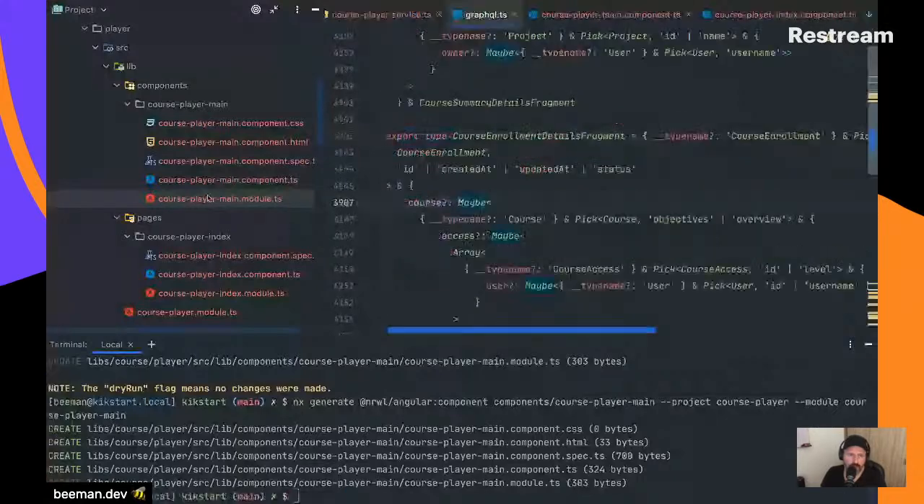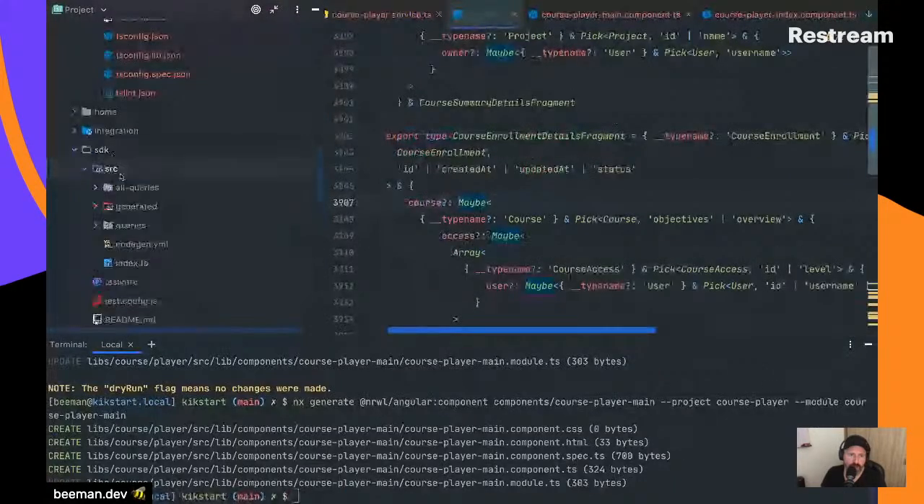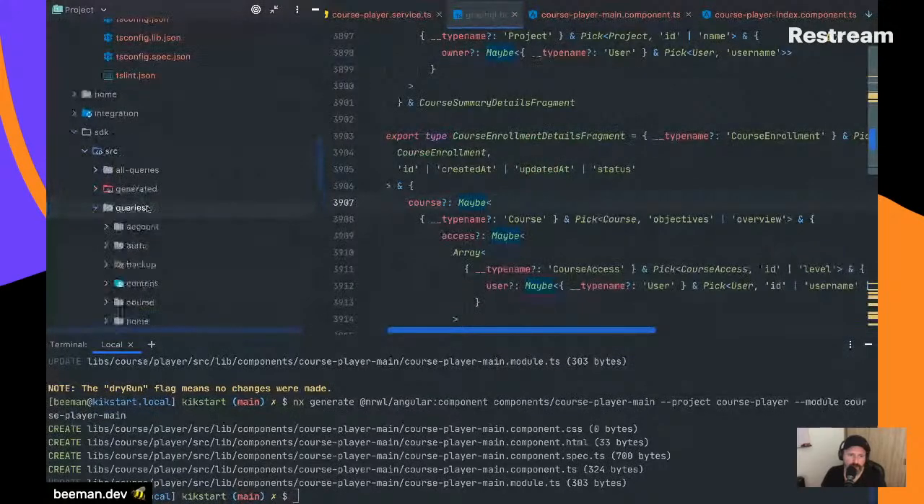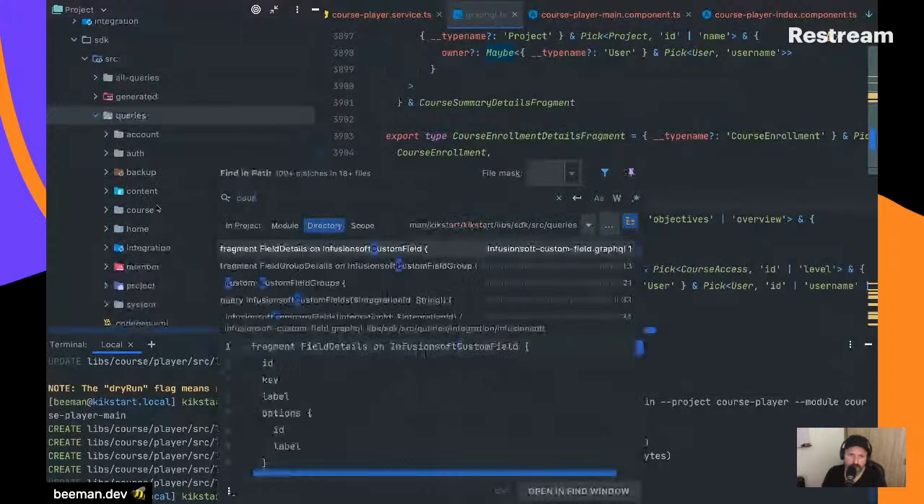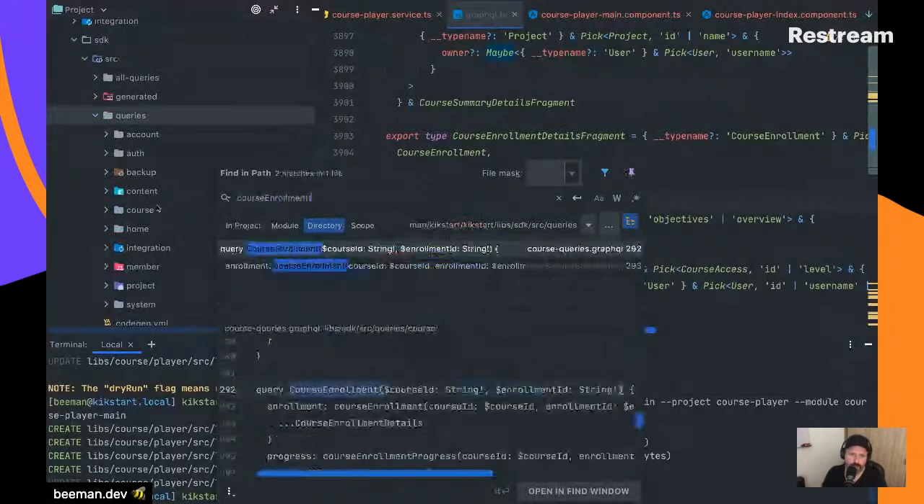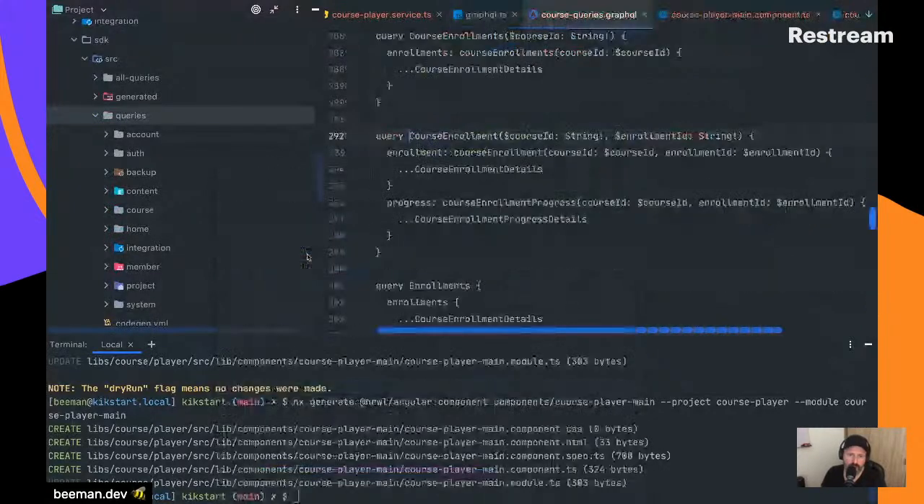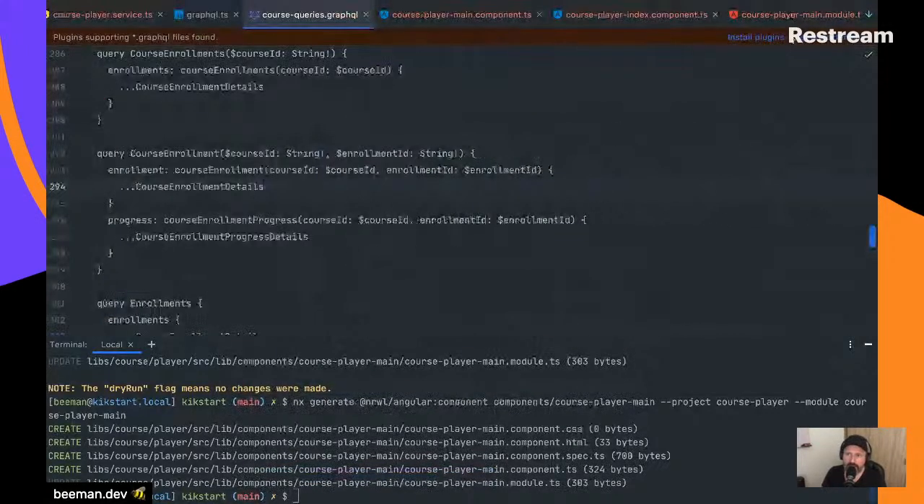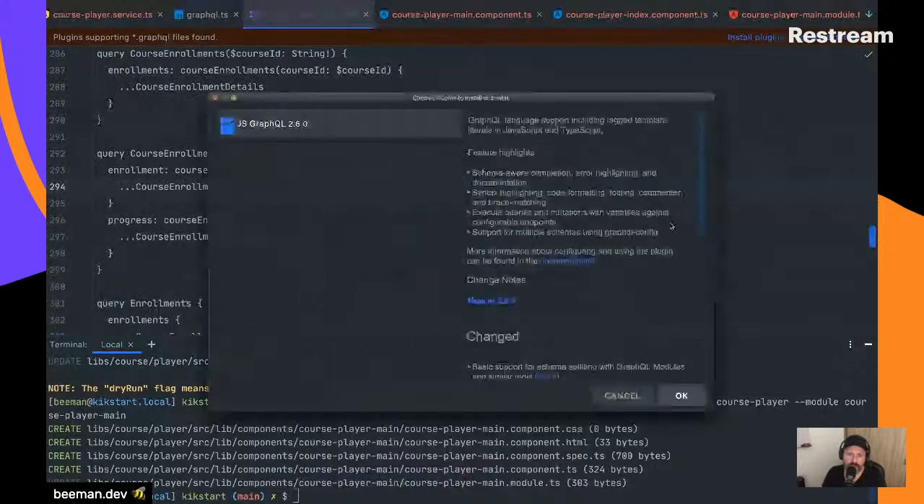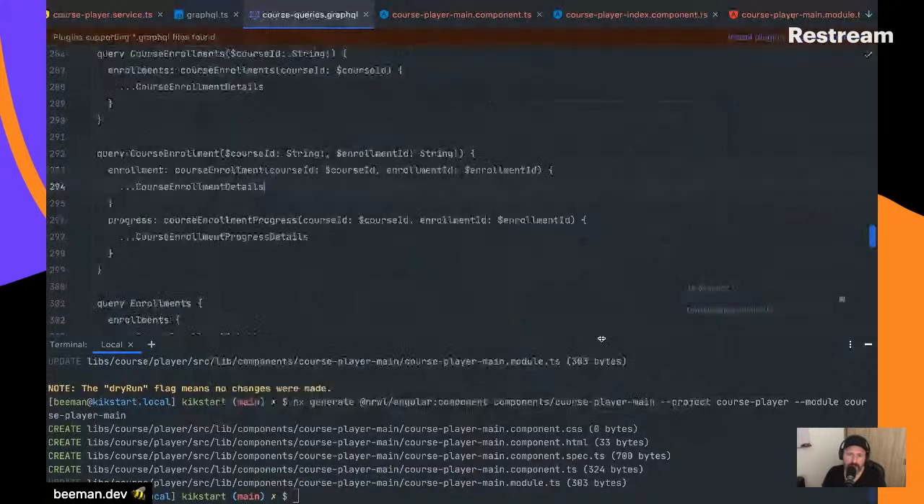And how this works, for those of you who are not aware of this structure, might be interesting to take a look at. So I defined a few queries here, and I can say course enrollment. And this query is what we're actually consuming. Oh, there's no support for GraphQL. Let's install it. But yeah, this is basically the query that we're executing.